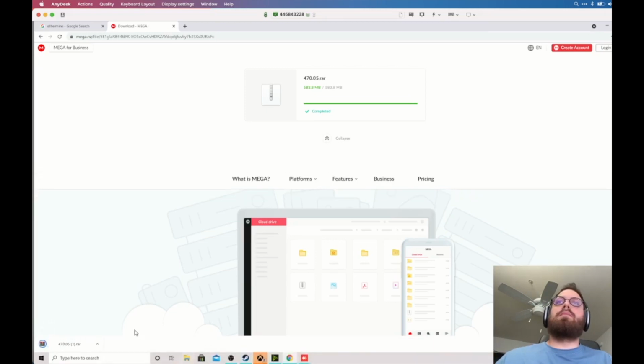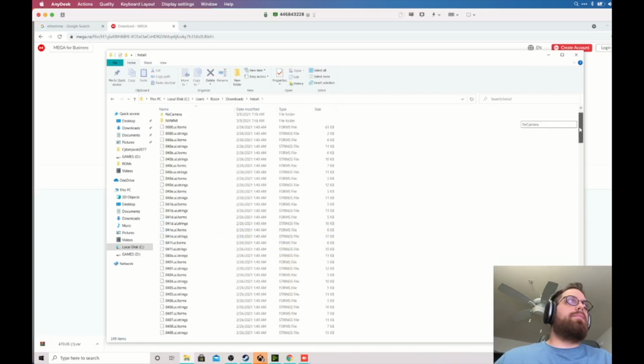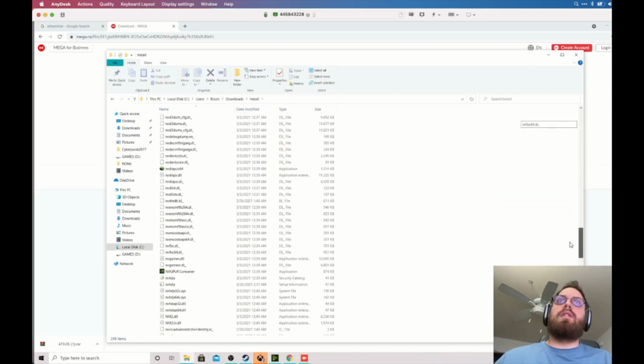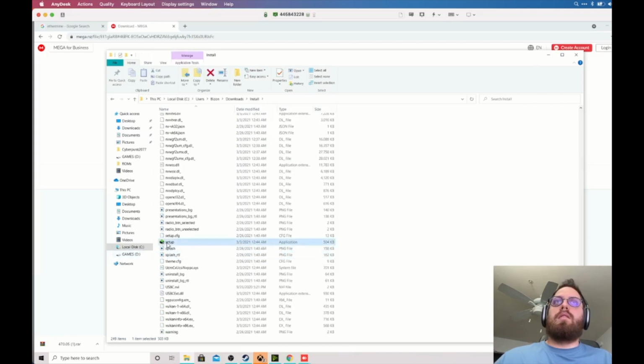Once you get the file, you're going to open it. The folder is going to be in your Downloads folder. So go to Install, then continue going down and look for the setup. Click on this icon here, double click on it, and next, install everything.